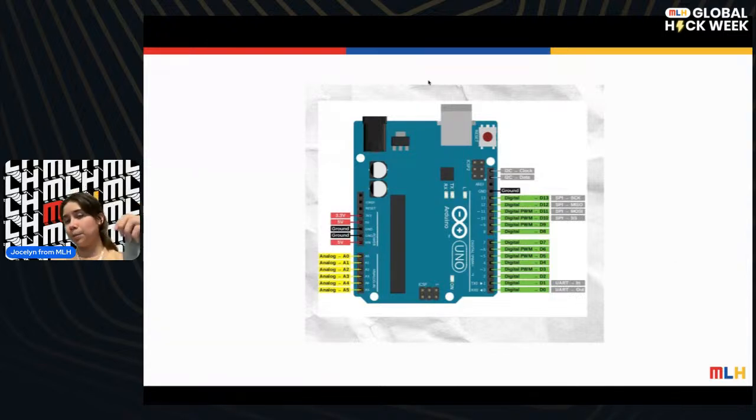I mean, it's not a CPU. Don't try to compare the Arduino with your CPU, but it's kind of the same concept because it controls different things. Just that it doesn't work as a computer, if you would like to see it in that way.